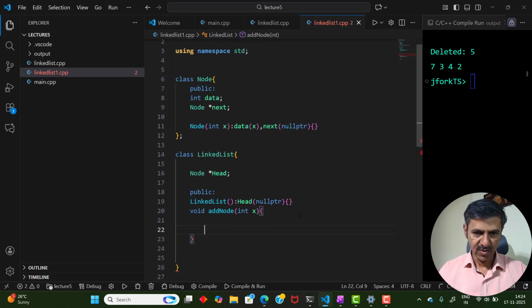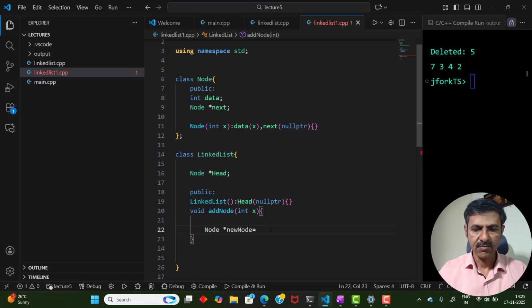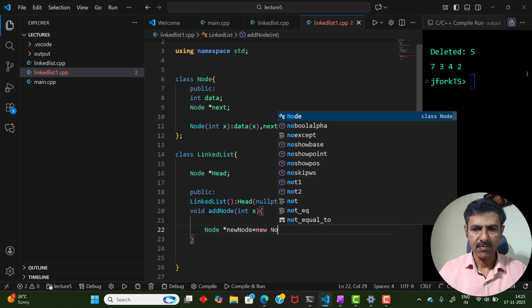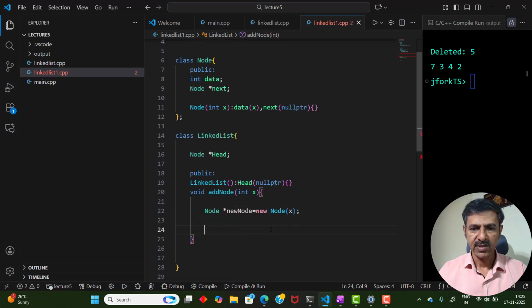So the new node which you create will contain data as x, and that will be added at the beginning of the list. So to do this, first thing is I create a new node and pass this value x. So as you know, newNode is a pointer pointing to the newly created node with value x as the data part of it. Okay.